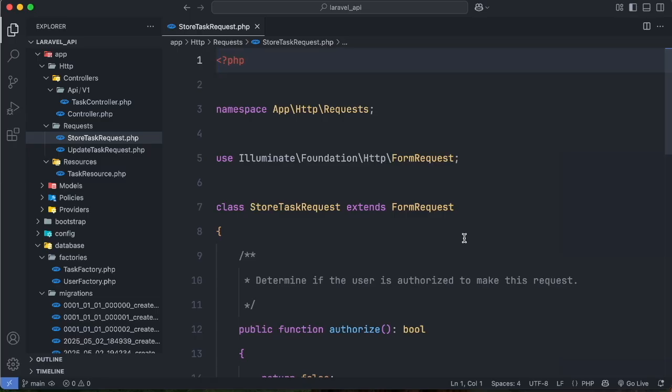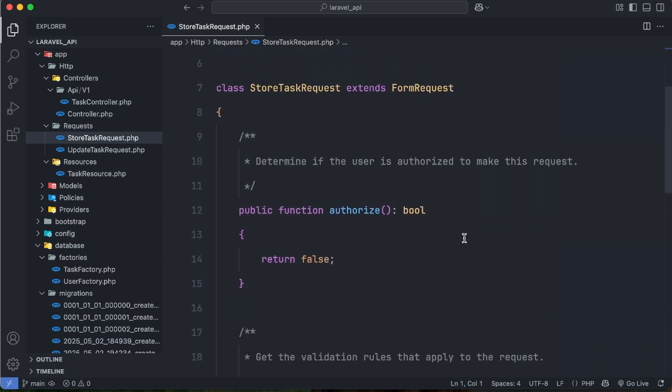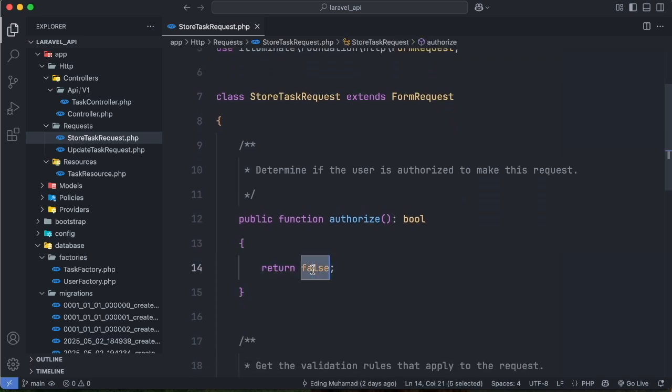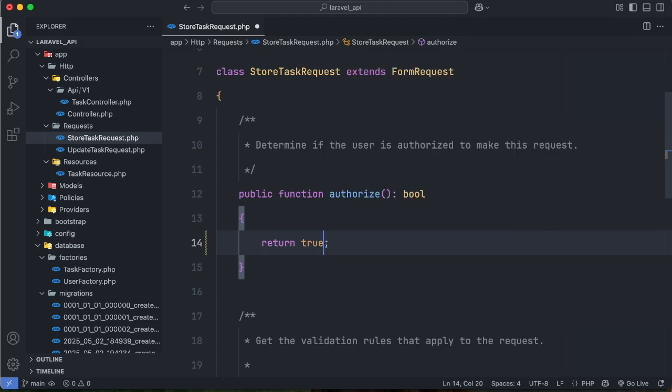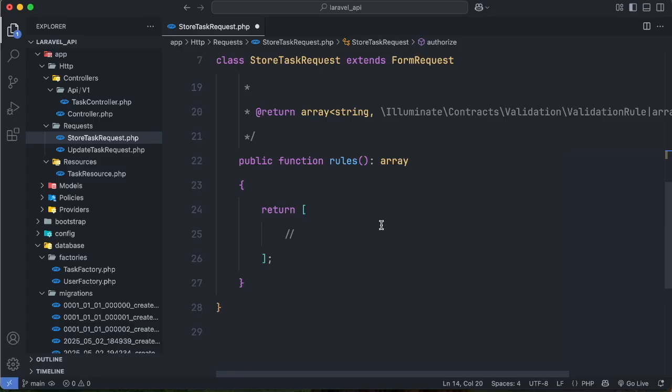Laravel gives us a clean way to handle this using form request classes. We've already created a class called StoreTaskRequest. This class will handle validation logic before the controller even tries to store anything. So let's go to the authorize method. Here, let's return true, since we don't want to perform any authorization. Then, let's go to the rules method. And then define validation rules for the name field, like so.